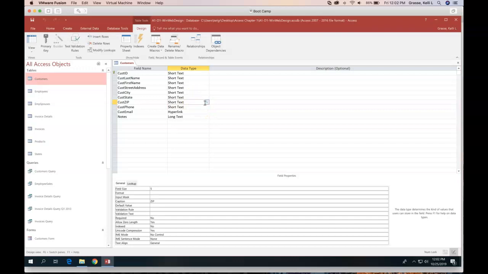Sometimes, in this case, if all of our customers live in the United States, we would have all numbers in our zip code. But some areas like Canada, they have their postal codes, and sometimes you see letters in zip codes or postal codes as well. So unless you're using a number as a calculation, it's a good rule to follow. You're going to keep that as short text.